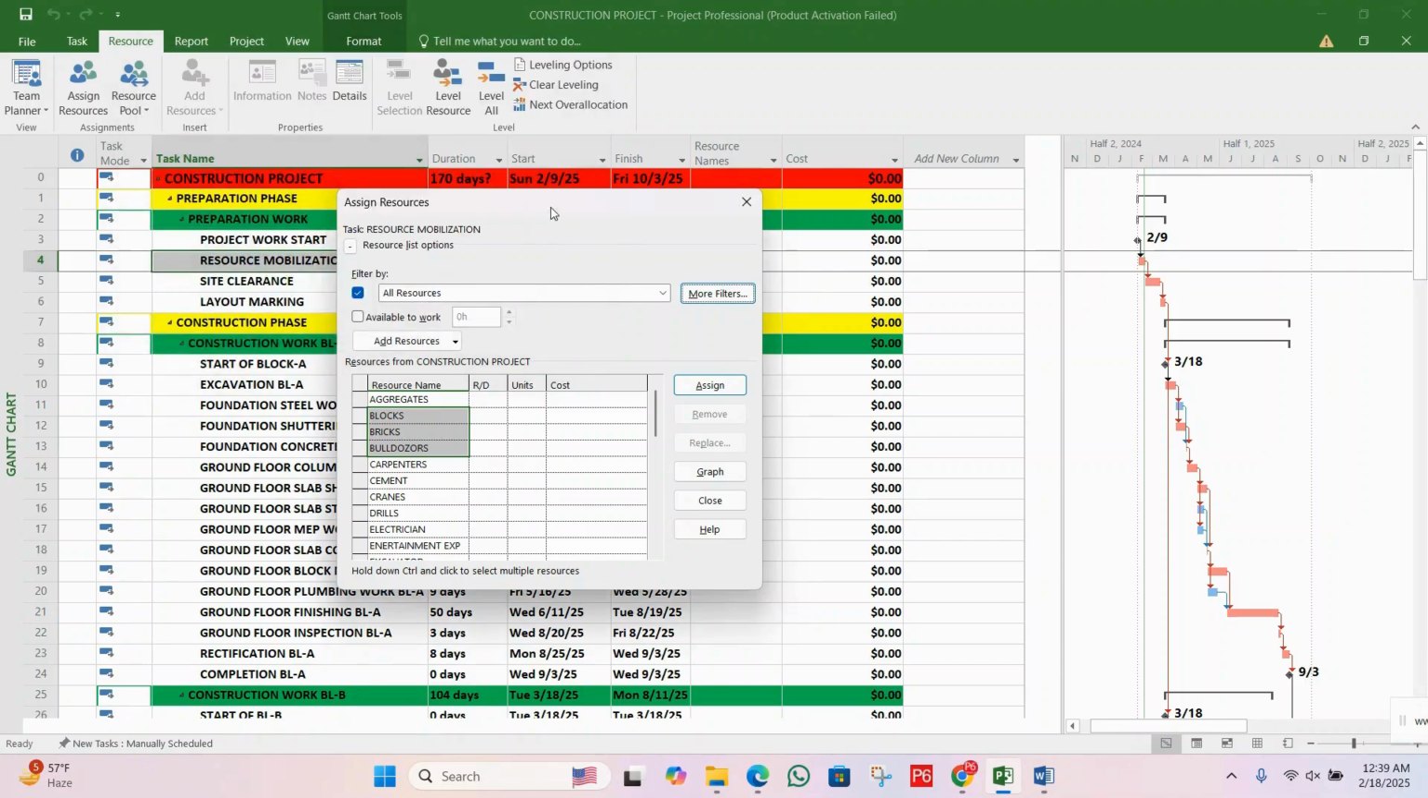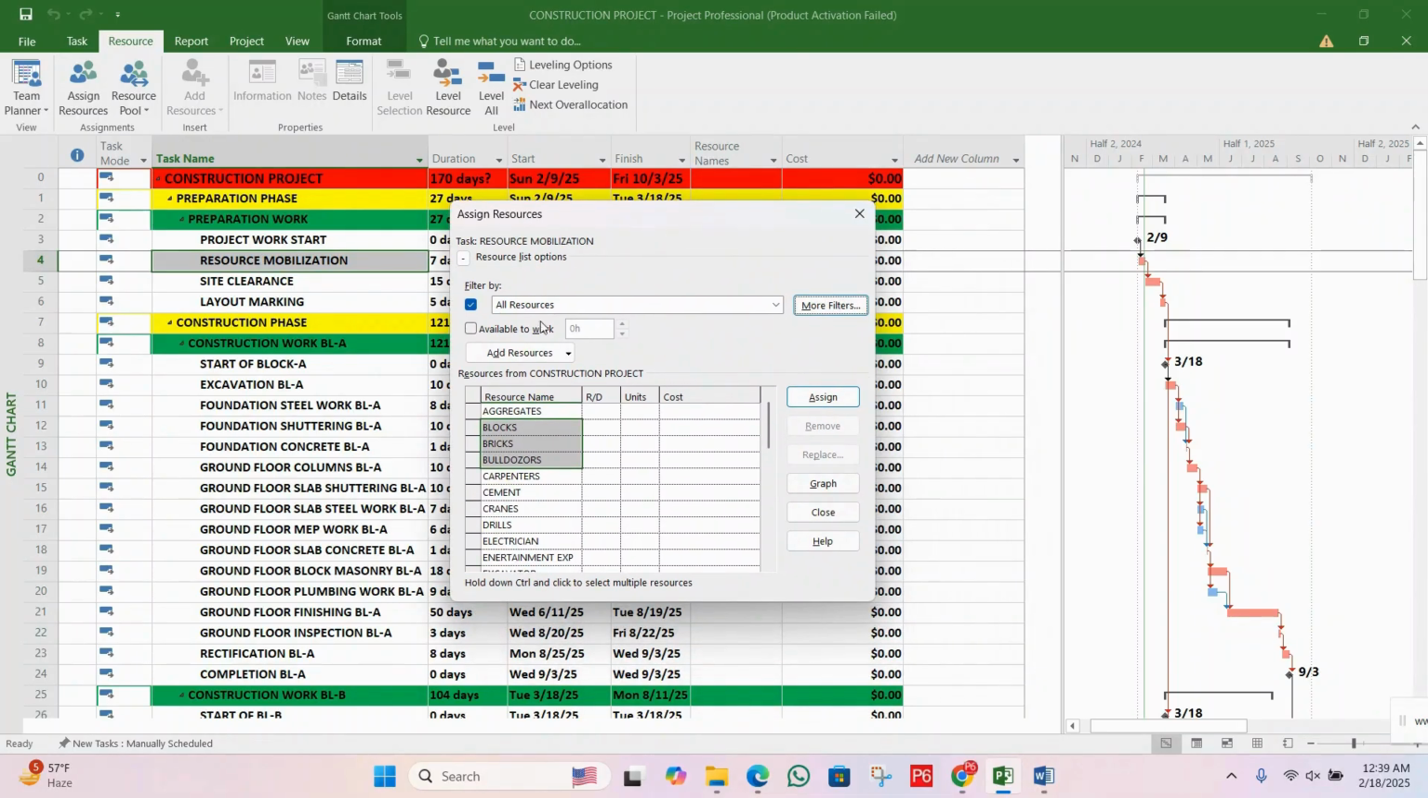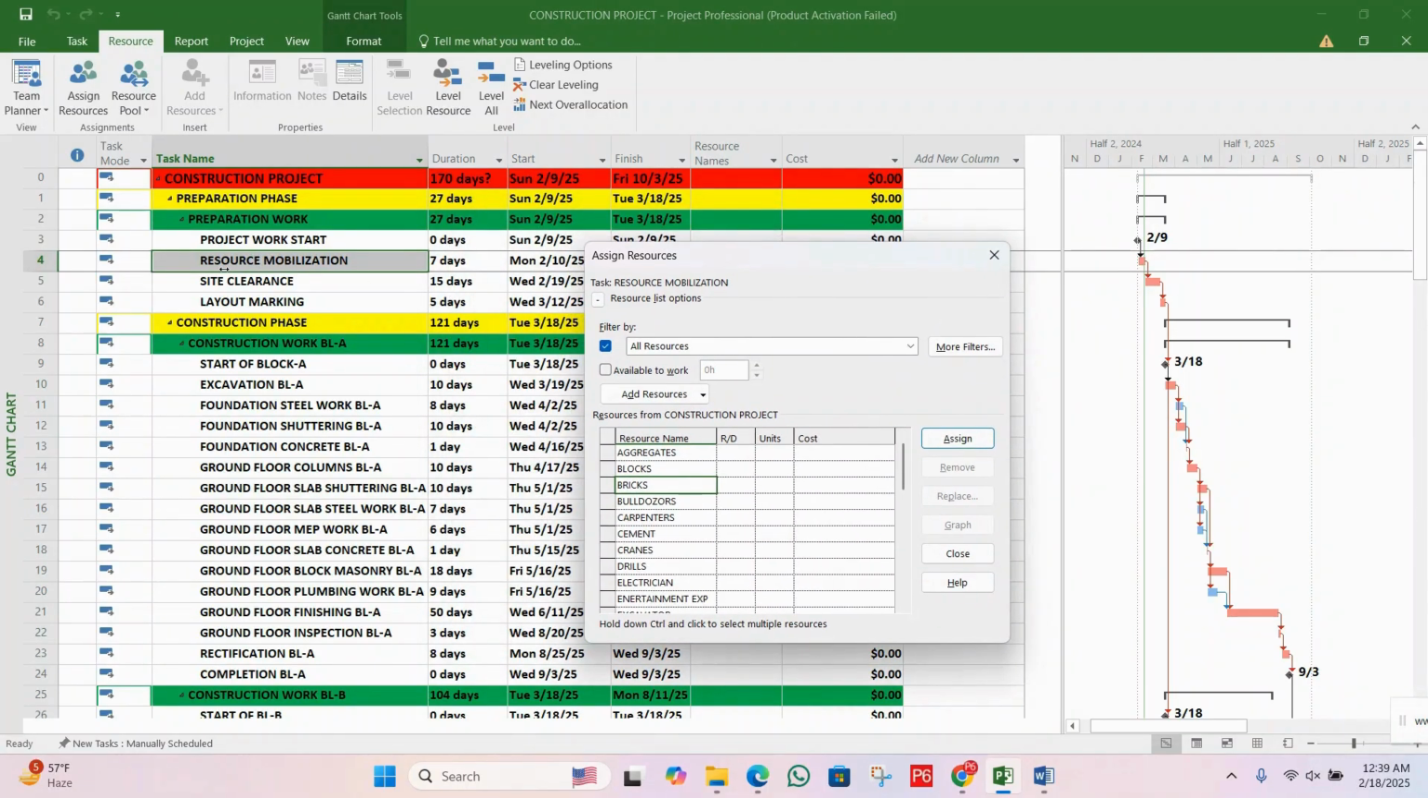Now click on close. Okay, so now let's start to assign these resources to the task. First you can see we have here a resource mobilization. Okay, so this is the task, and actually resource mobilization is a task. In this task we will mobilize the resources from one place to another, it could be from old site to new site, from godown to new site, from supply to new site.